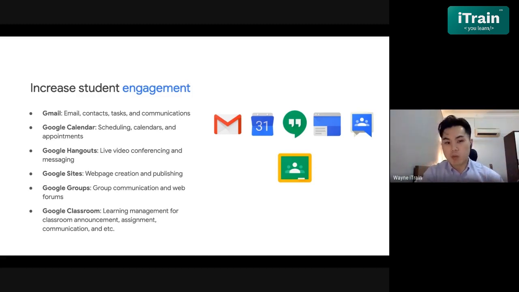The first thing is Gmail. So we all here use Gmail, right? So it's basically for emails, for you to contact with other people, for you to actually have your communication. And then we have Google Calendar, which allows you to schedule some appointments and also for time management. Okay, and we have Google Hangouts, which is the platform that you are currently using now for conferencing call, for online learning, for online meeting.